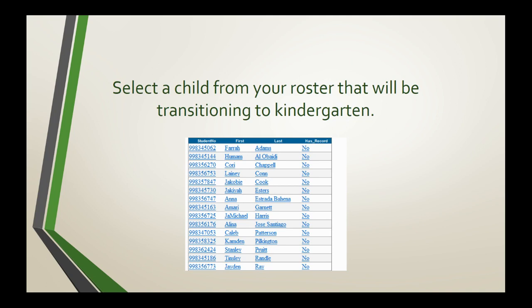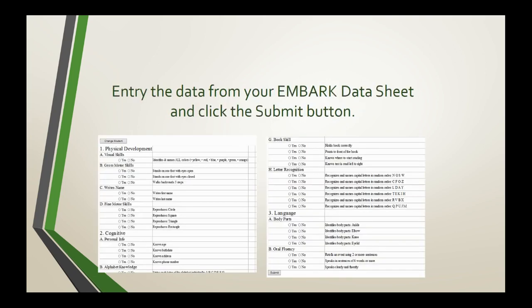This means you may need to give a teacher in person a copy of the data sheet from your children so that person can enter it in their roster. Enter the data on the EMARK in Cascade, but remember to click the Submit button.